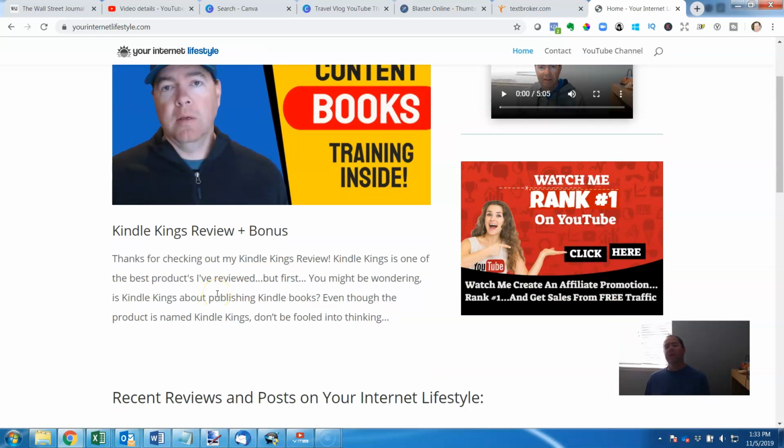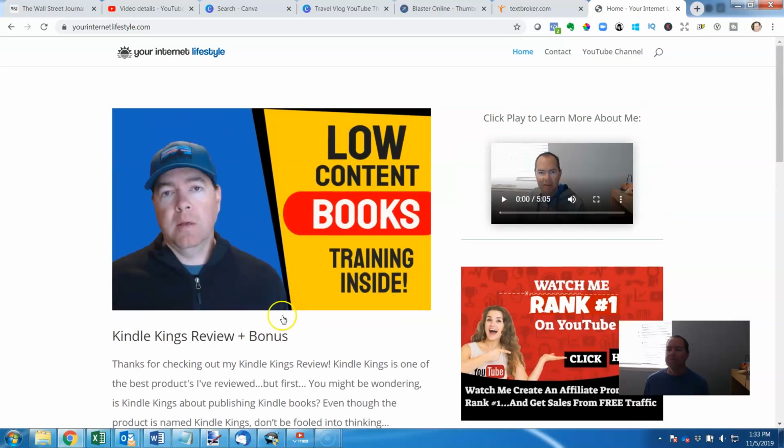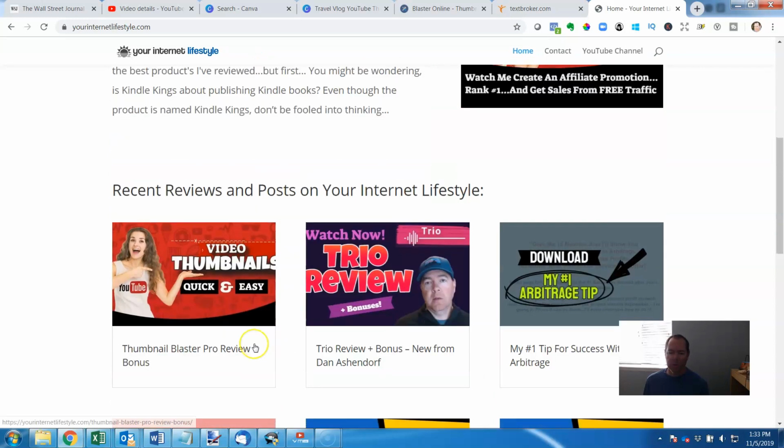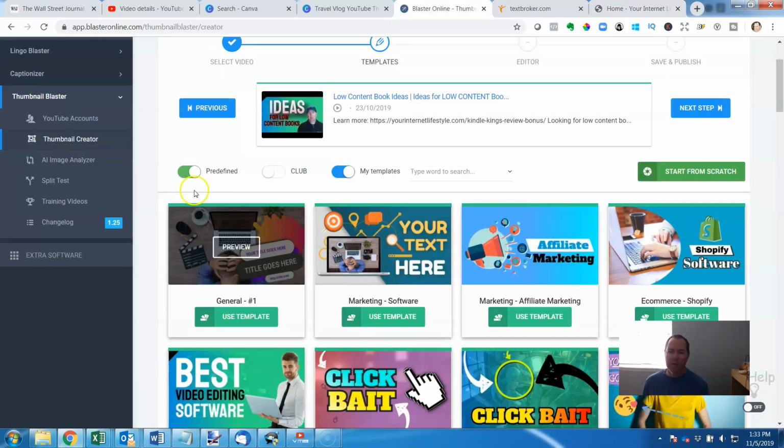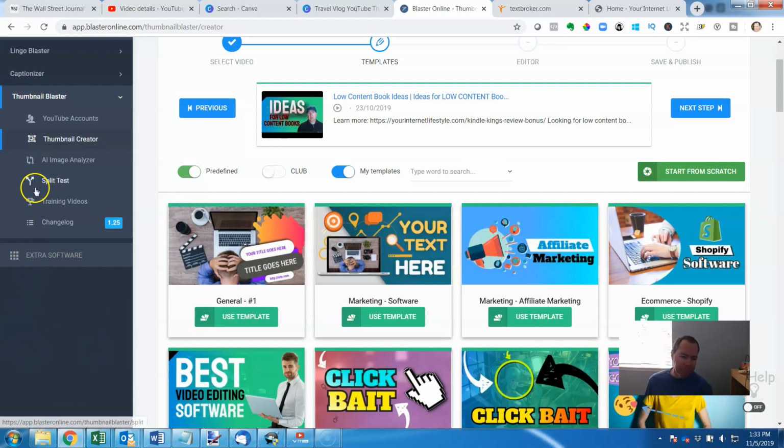So that's how I always do it. I like to have the file and then be able to download it. I like to be able to name the file with my keywords and stuff like that. So those are a couple of reasons I just download them anyway from Thumbnail Blaster. But what I really like is that it allows me to do that.